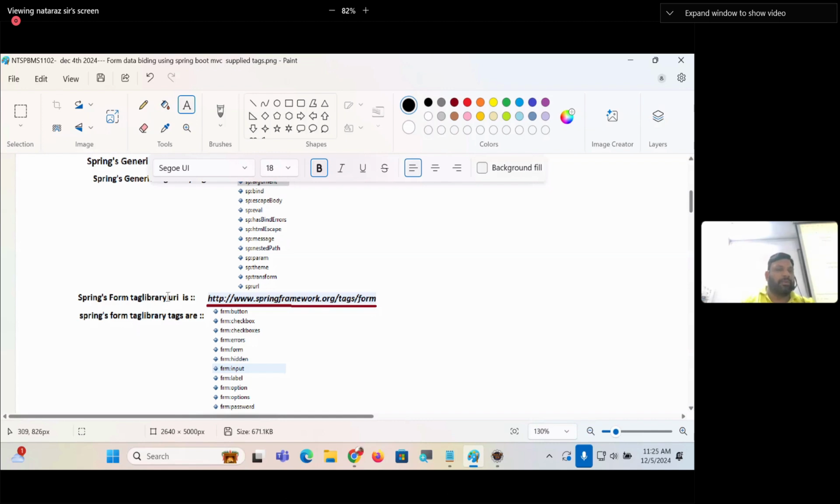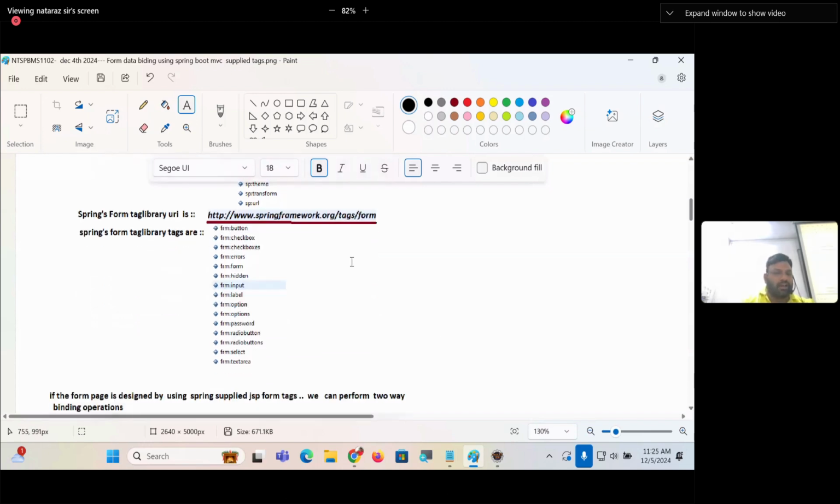Spring's form tag library URI is the same, but at the end, form is there. Spring's form tag library tags are many. Almost all regular form component tags are there: input for text boxes, hidden for hidden boxes, form for form designing.